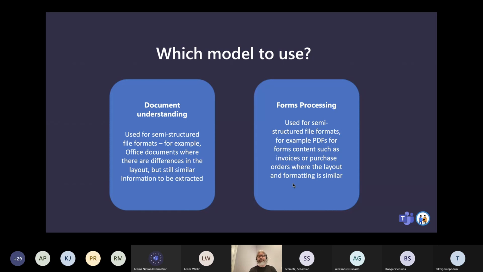Forms processing is used for semi-structured file formats, for example, PDFs, for forms content. This is more for things like invoices or purchase orders, where the layout and formatting is similar and more consistent. So invoices, purchase orders, that sort of thing. But essentially, the same sort of thing.